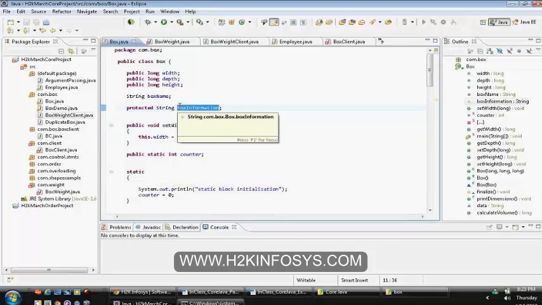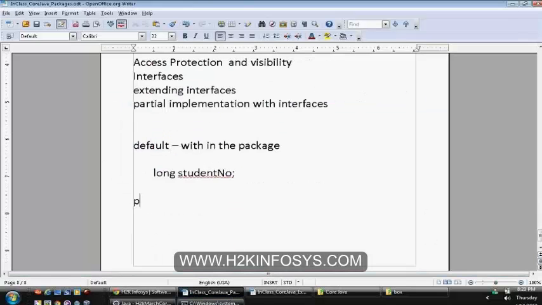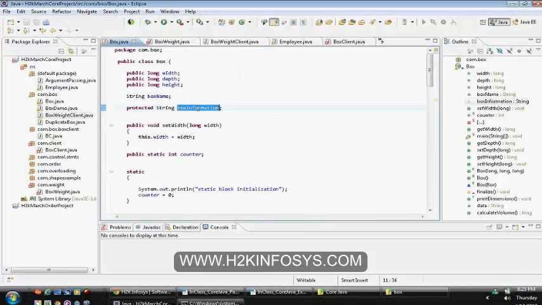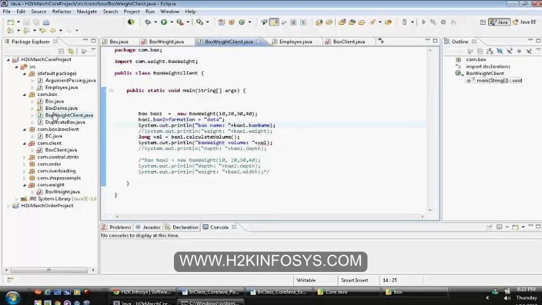Here box information is declared with the protected keyword. Protected keyword means providing access to subclasses, and the subclasses can reside within the same package or in a different package. So currently I have declared box information with the protected keyword, and I'm trying to access it within box weight client, which is available in the same package, and I'm able to access box information.